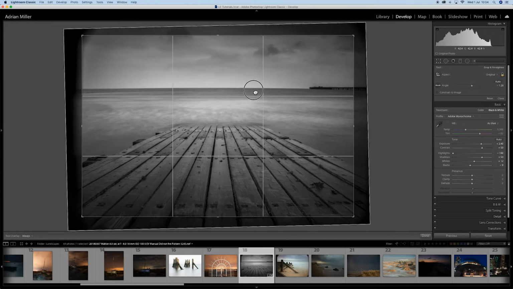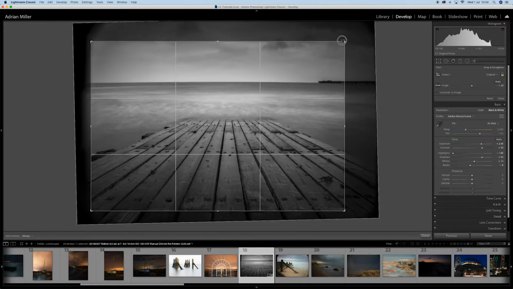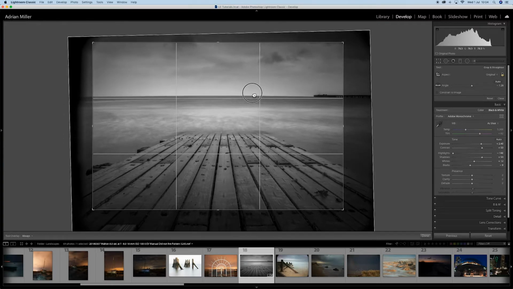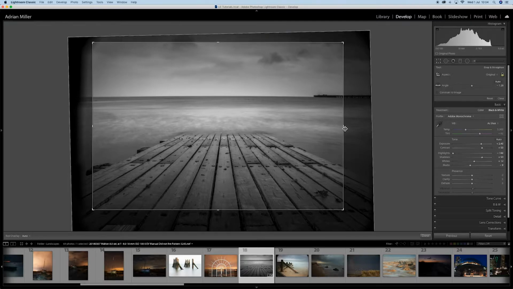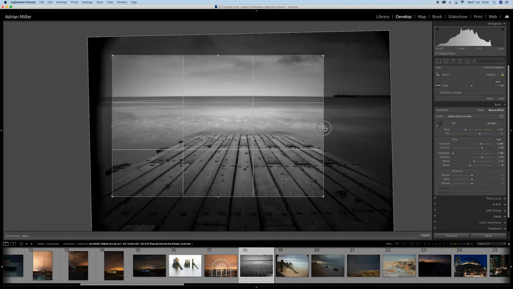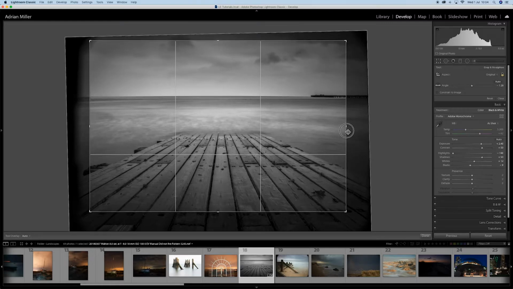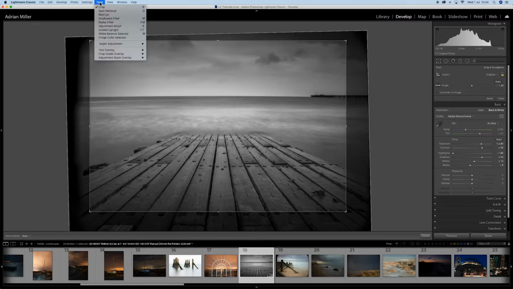Now constrained, let's move my crop area to about here, place it on the rule of thirds roughly. Now notice that I have the rule of thirds grid open. You can set that by going to tools and then tool overlay, and always show means my rule of thirds is always on. I can auto show, which means when I drag, then the rule of thirds shows, and when I release, the rule of thirds disappears. You can also never show if you wish.